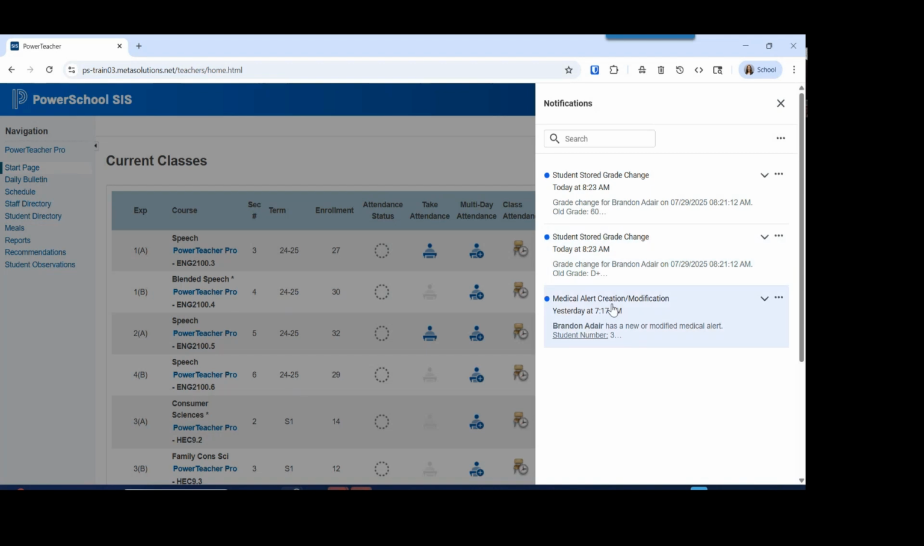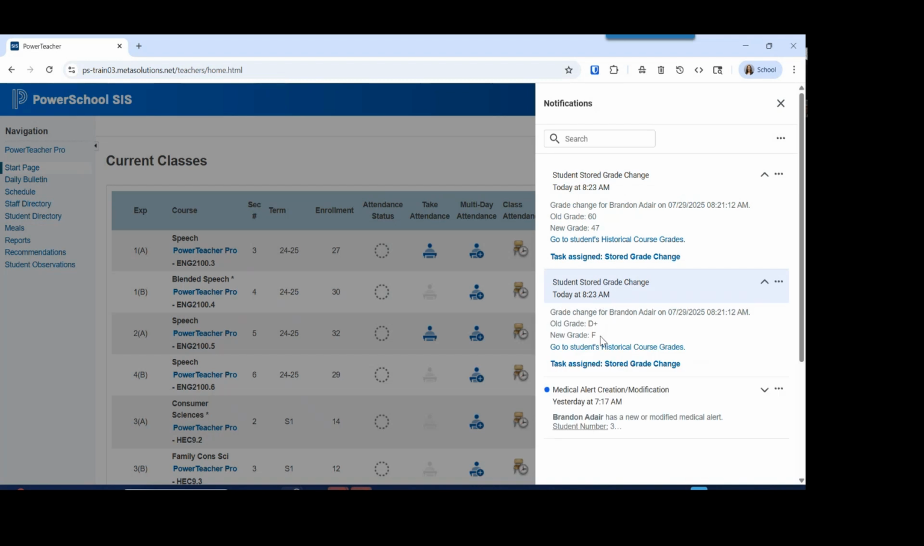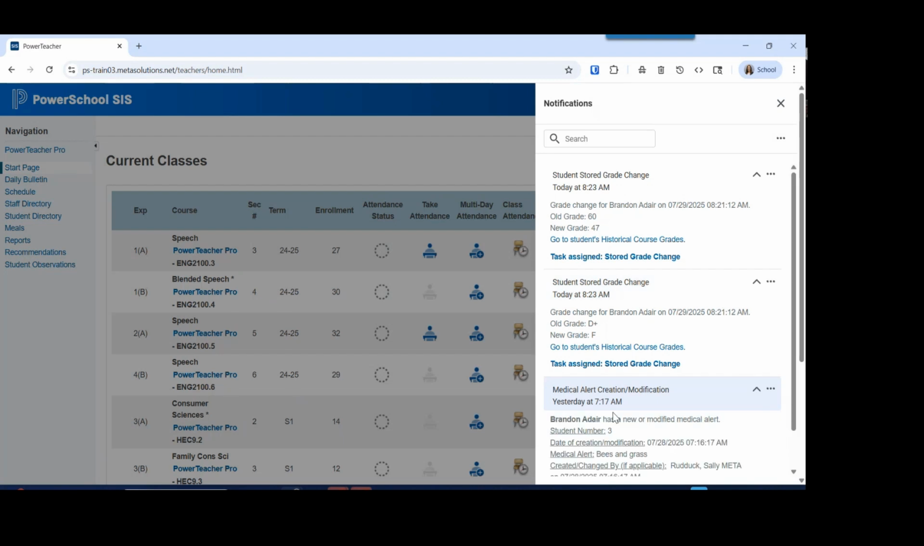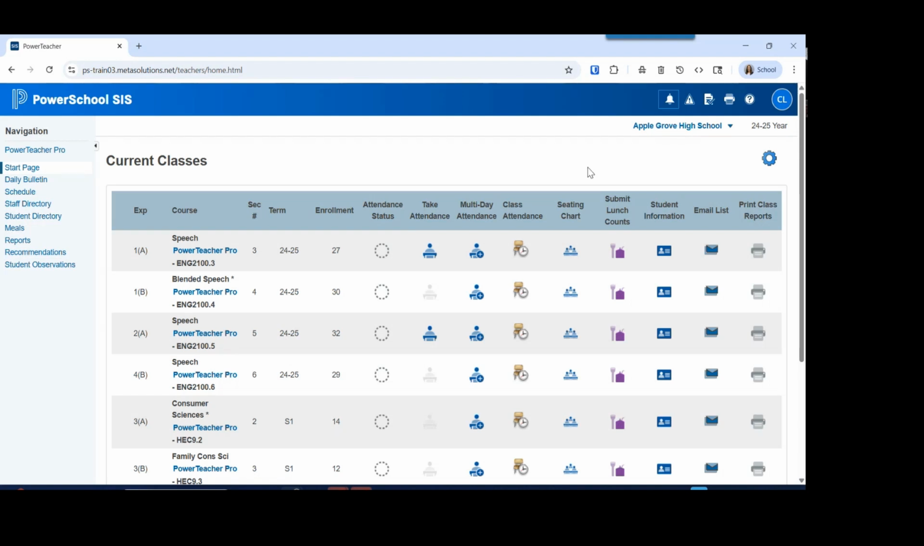And again, these are set up in the admin portal, and you can click on them for additional information. So we can see a student had a grade change. This was the percent that changed. This was the letter that changed, an alert that changed. So again, all of those things that you want your teachers to be notified about, that is what it would look like for them. And once they open and acknowledge those notifications, you see that number has disappeared.